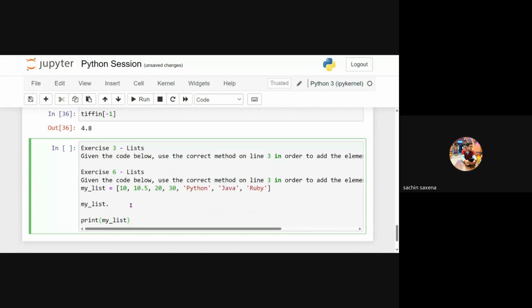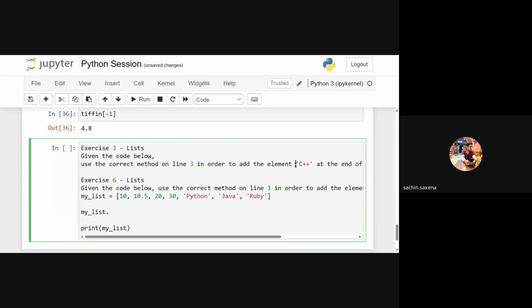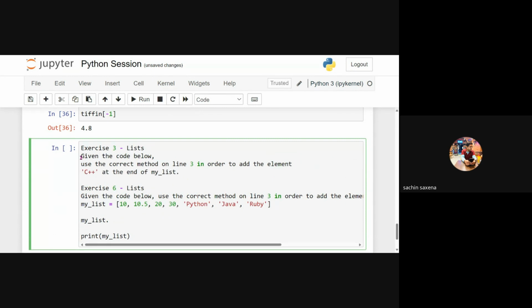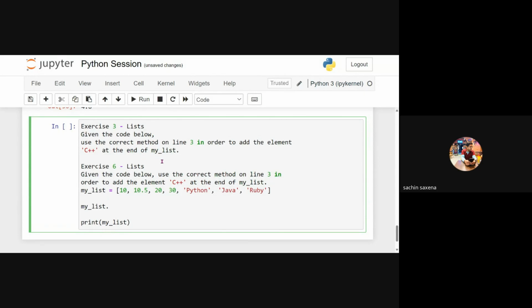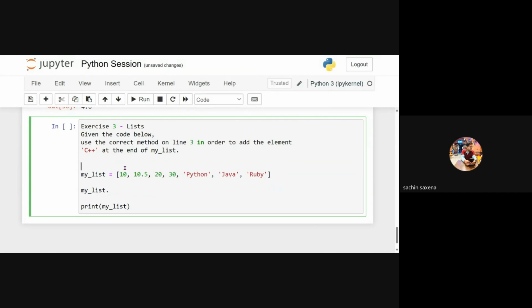Let's take another example in the list, right? Here is the question relevant to the list. Given the code below, use the correct method on line number 3 in order to add the element C++ at the end. Suppose we have 10, 10.5, 20, 30, Python, Java, Ruby, and we want to add the item in this list, right? How would you use the correct method in order to add C++, right?